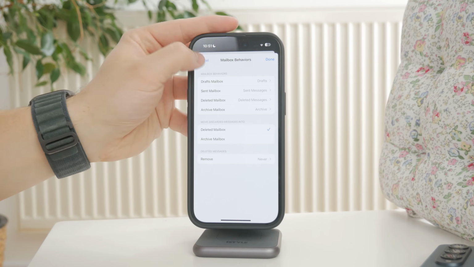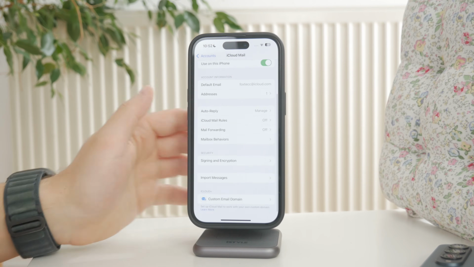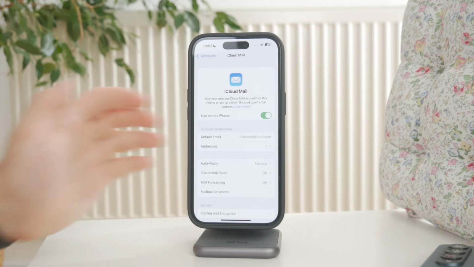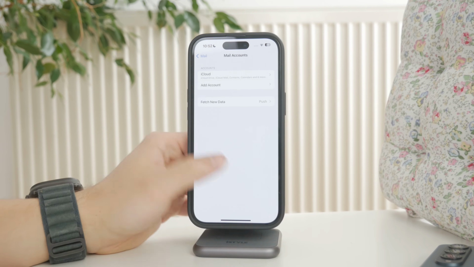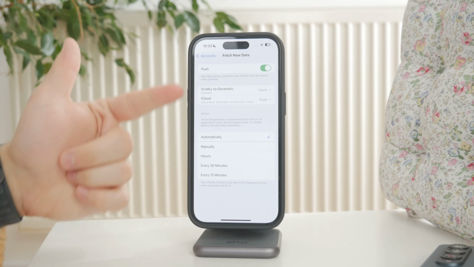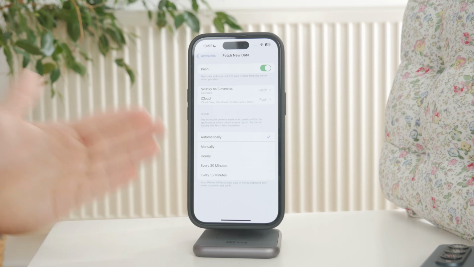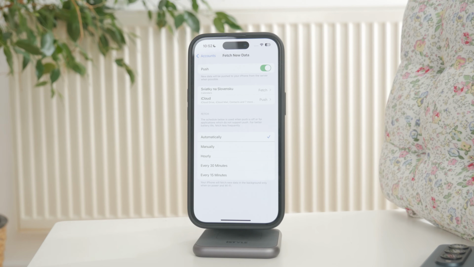Next, make sure your email account is syncing correctly. Go to Settings, Mail, then Accounts, and select the email account in question. Then go into Fetch New Data and confirm that either Push or Fetch is turned on. If it's set to manual, your emails won't appear until you open the app and refresh manually.